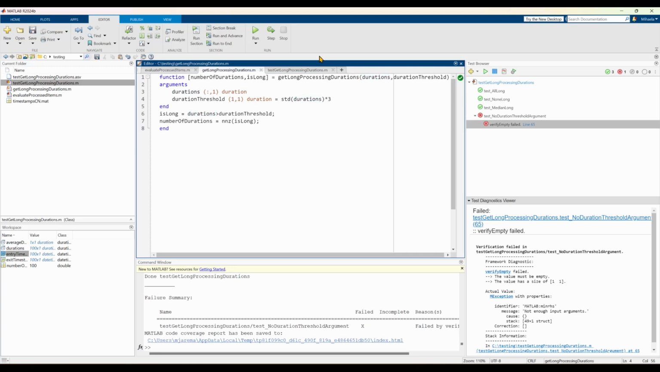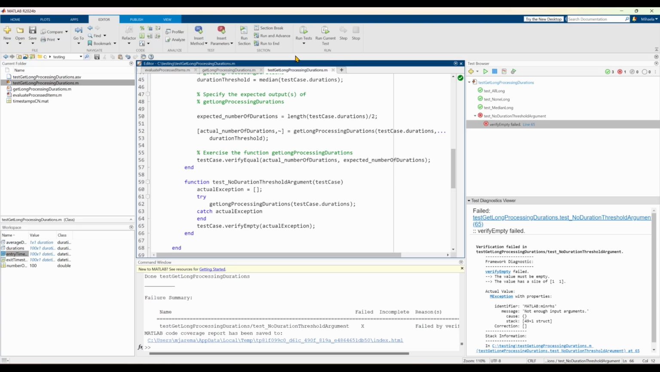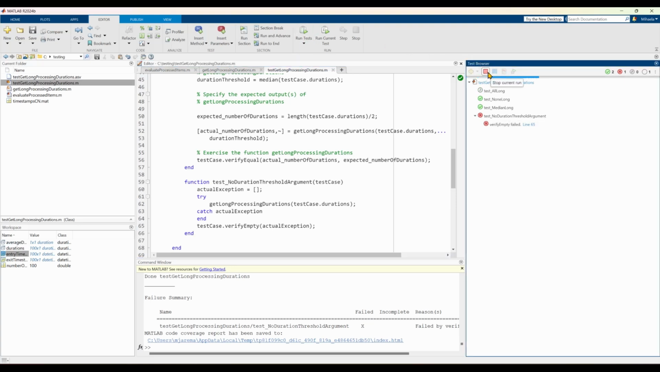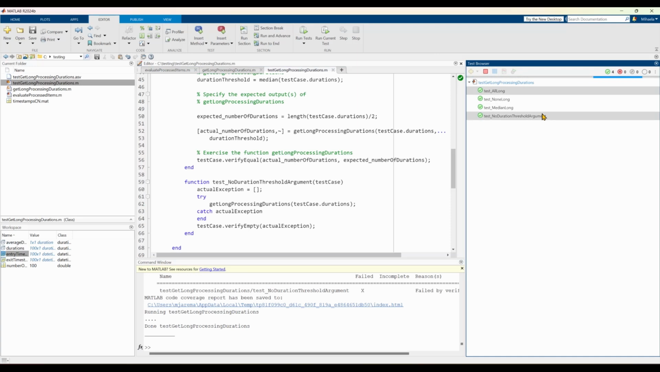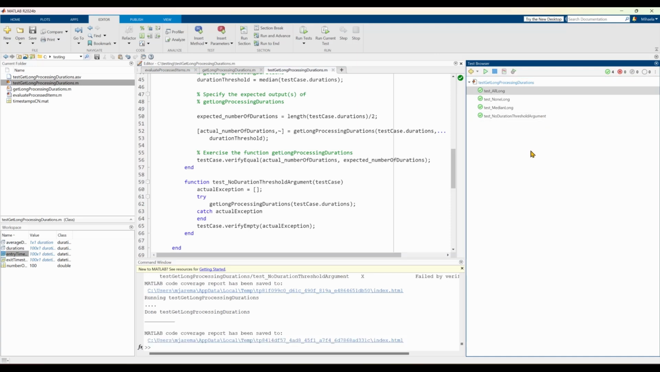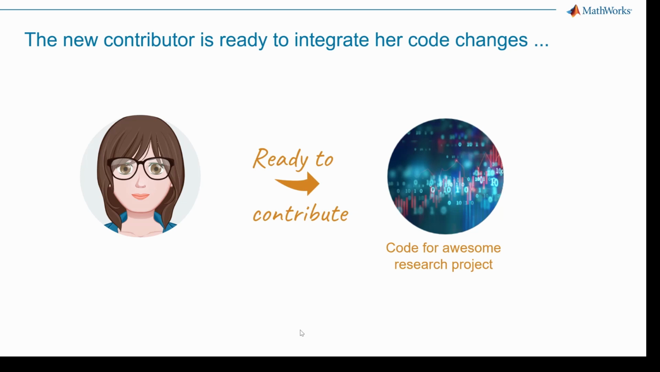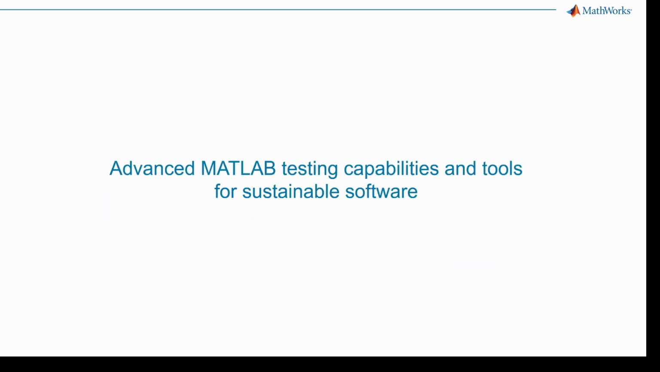Let's save this, go back to our tests and see if everything now passes. All tests pass now, so we're good to go. Now, quite confident that the added functionality does what it should, the new colleague is eager to integrate her code changes in the shared code base. Let's have a look at how this would work.